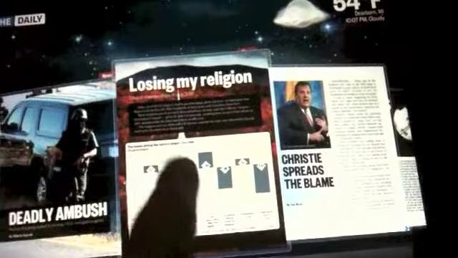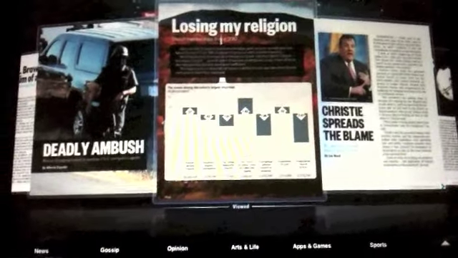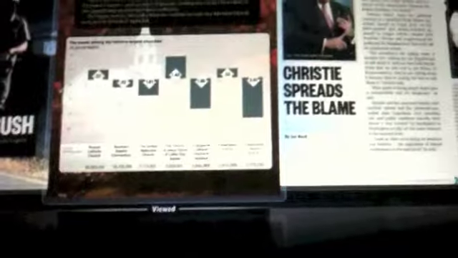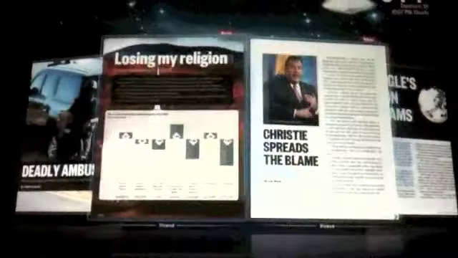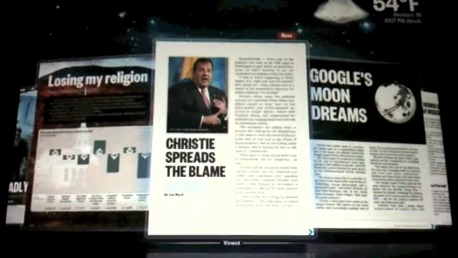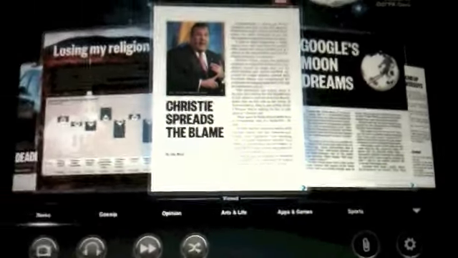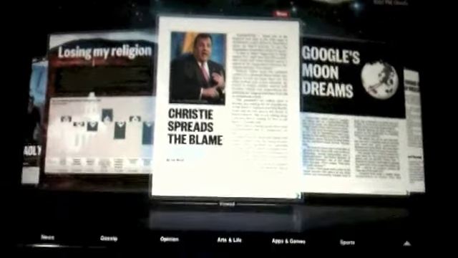So right now I'm going to go over some of the basic features that the app has. Right along the bottom here you see there's gossip, opinion, arts and life, apps and games, sports. These are the main categories of news stories that are available. As you can see also, it's rotating through the news stories, which is kind of nice. If you hit the arrow button, a little toolbar pops up from the bottom. You can just close it and then open it back up right there. There's the arrow button. Just tap that.